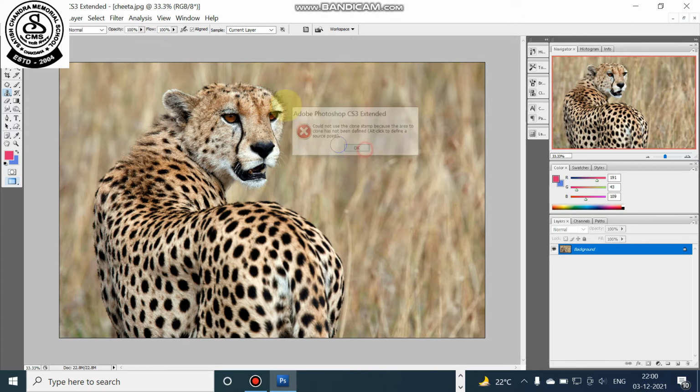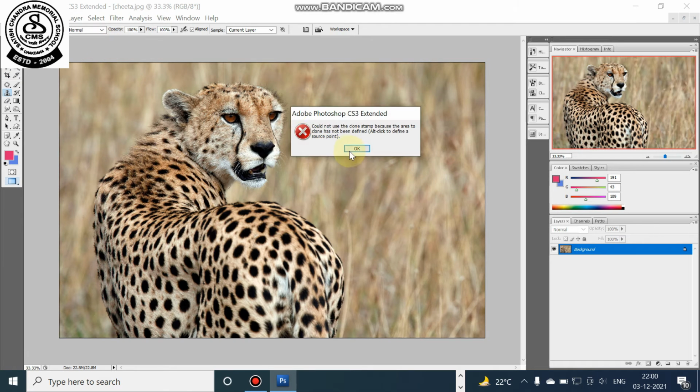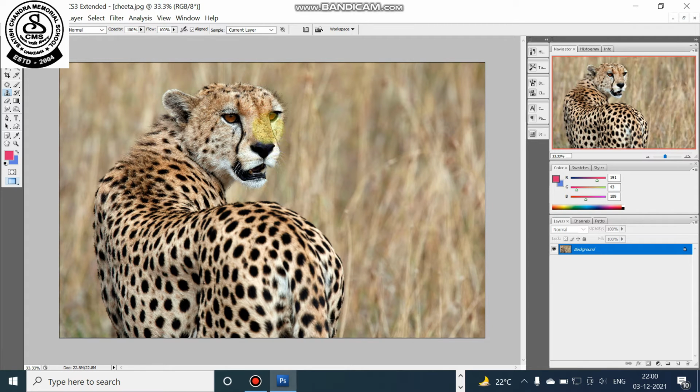You can see that the pixel size is increased. You can see the mouse pointer. If you select another one, suppose this one at 98 pixels, you can see that the mouse pointer has become small. Now the part of the picture that you want to clone, you place your mouse pointer there and press the alt key. When I'm pressing the alt key, a target symbol is coming. You can see I'm moving.